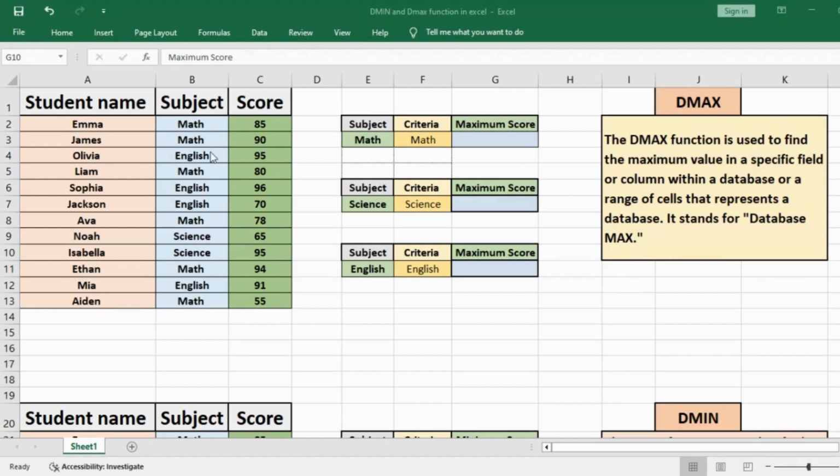Let's walk through the function with the help of this table. So here you can see that I have already created a table with the student name, subject and score. Suppose we are looking for the maximum score of math subject in this database. So for that we need the DMAX function. So let's apply the DMAX function.